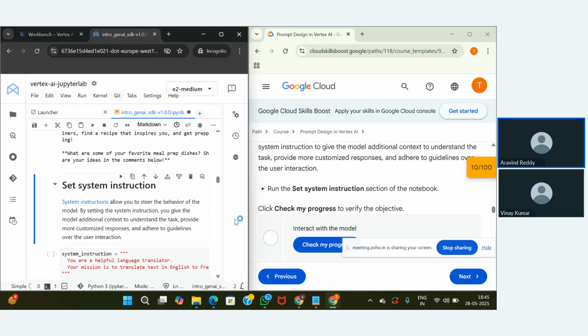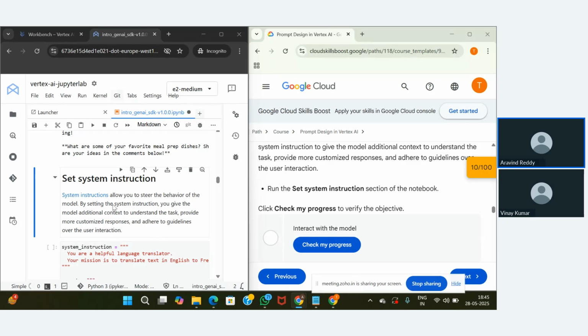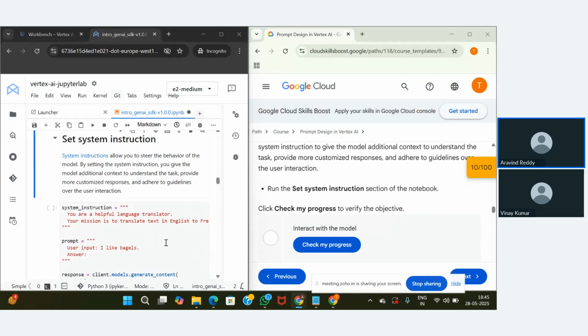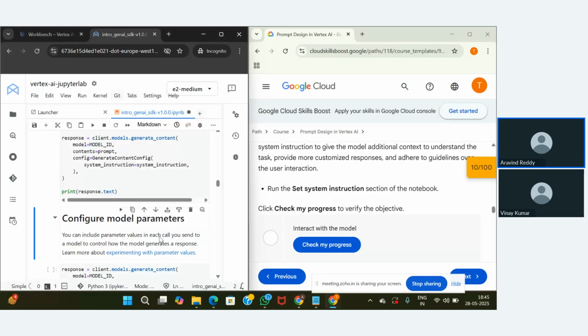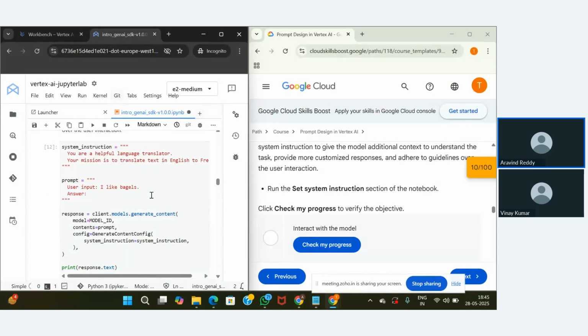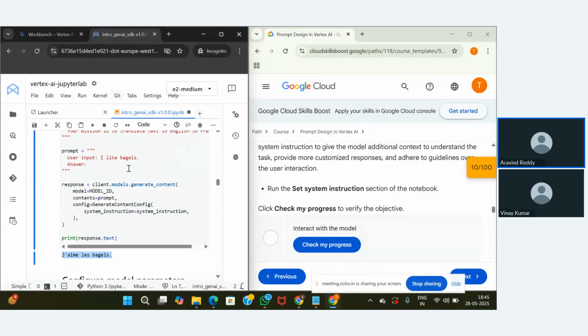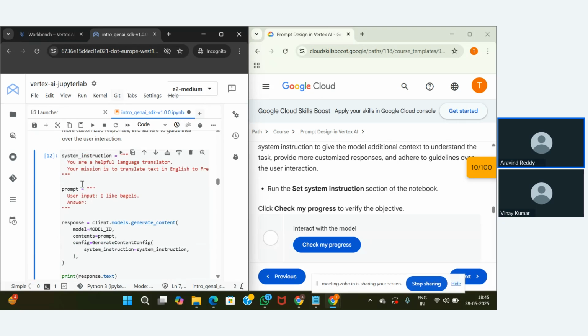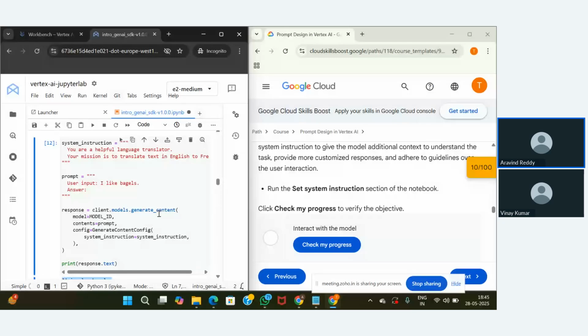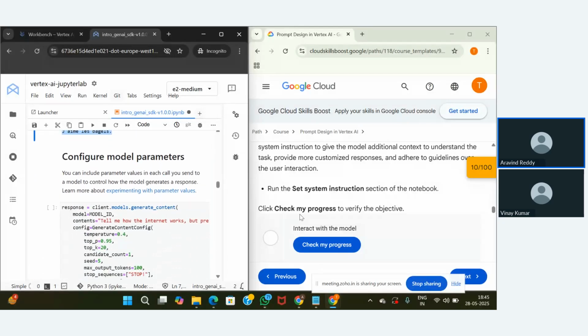Coming to system instructions. If you want to do a specific task, you need to give some instructions, and that is done using system instructions. We run that, and you can check the response. We are saying you are a helpful language translator. Your mission is to translate text from English to French. This is my input, and we are just translating into the other language.